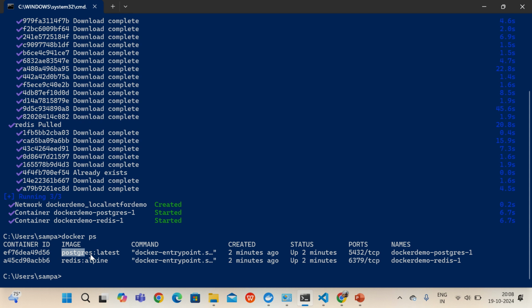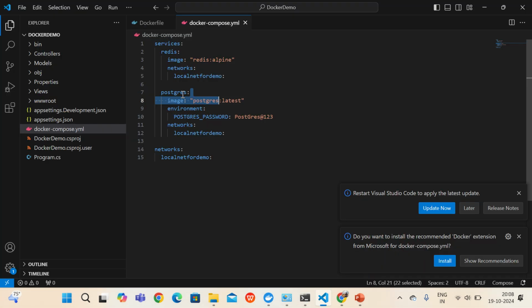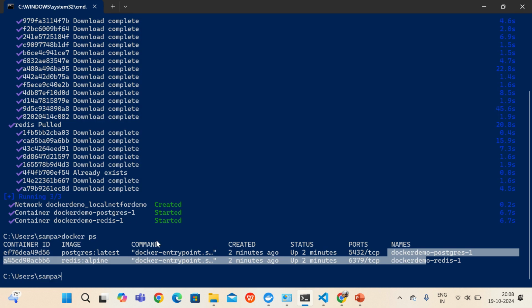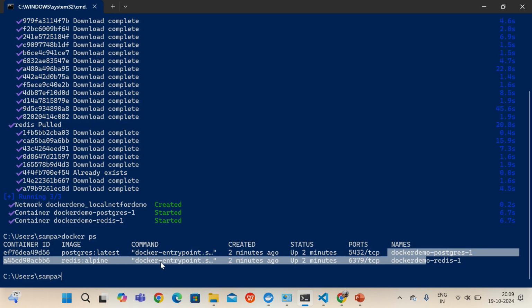This is the container ID and container image name. Postgres is taking the latest image and Redis is taking the Alpine image version. And this is the entry point command, and it was created 2 minutes ago. Now you can imagine, with only two containers it took a fraction of a second. Like that, if you want to run 10 containers from 10 images with the same single command, we can easily run them.